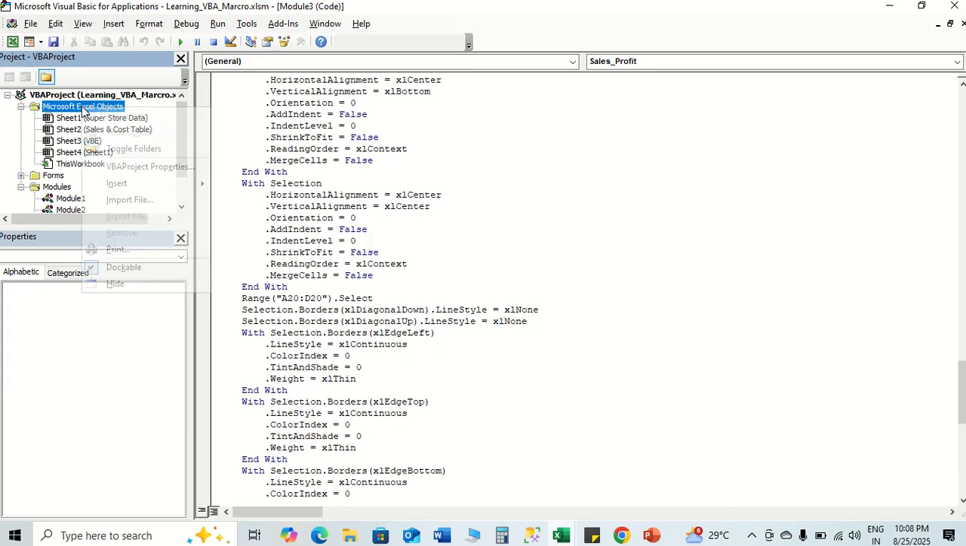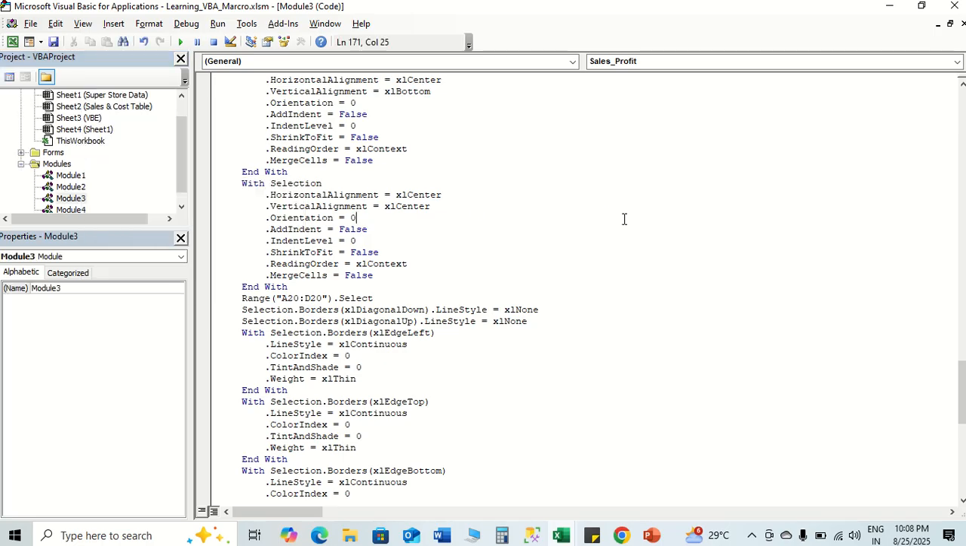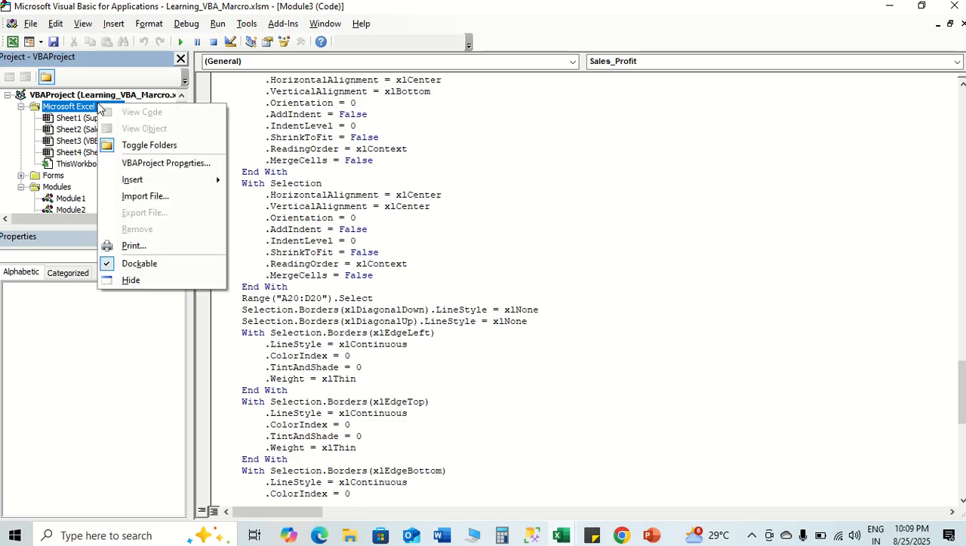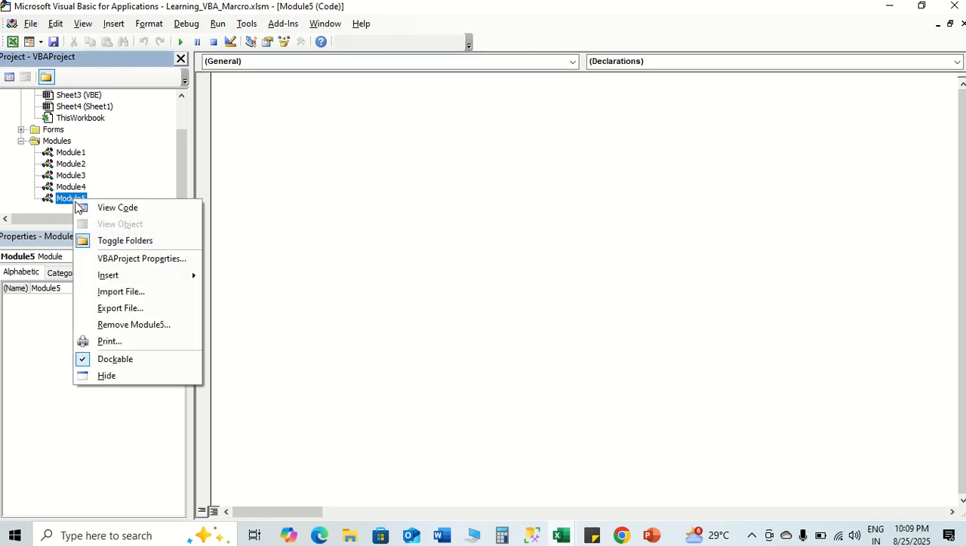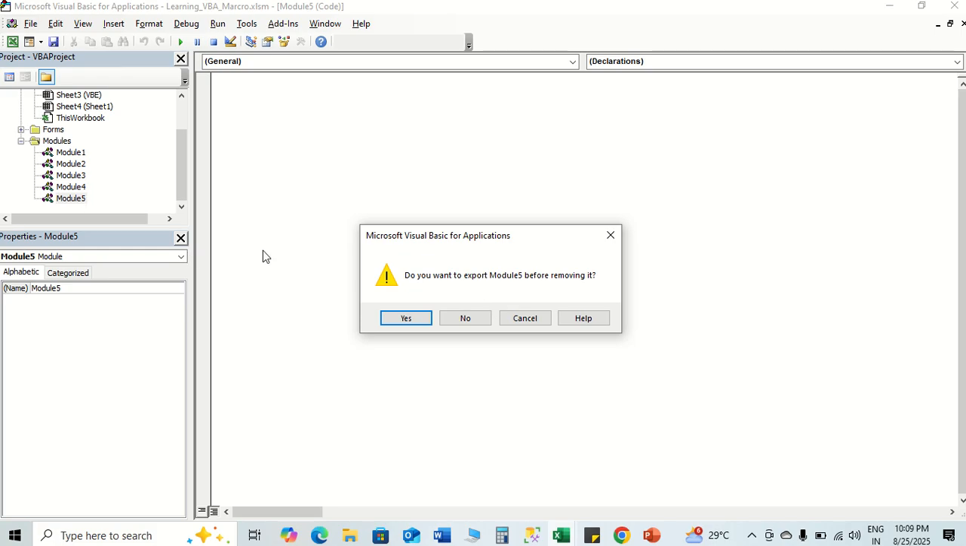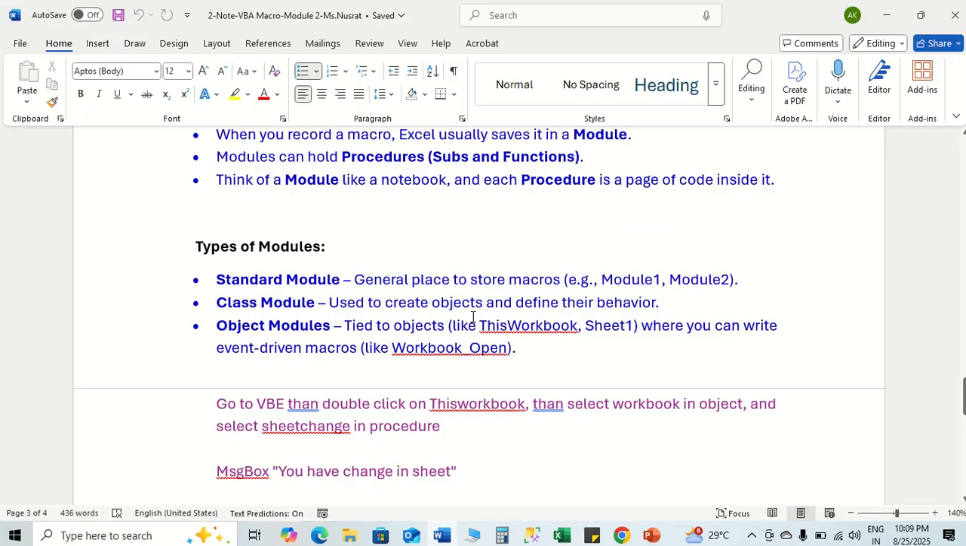Click on this and then insert. Otherwise, just hold on. Wait a minute. Not like that. Okay, just delete this, remove this. I don't want it. This way we can remove the module. Right click, and it asks if you want to export Module 5 before removing it. No, I don't want to.